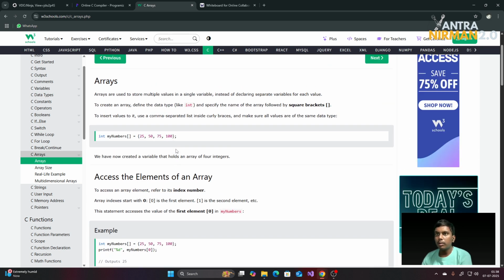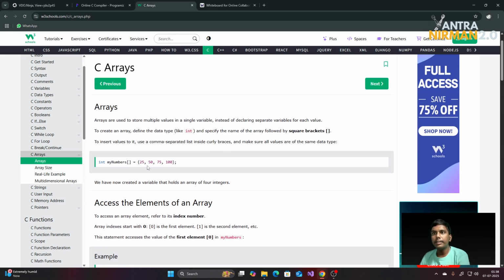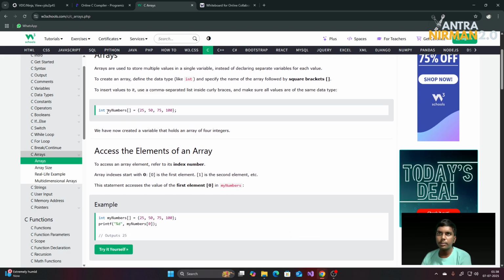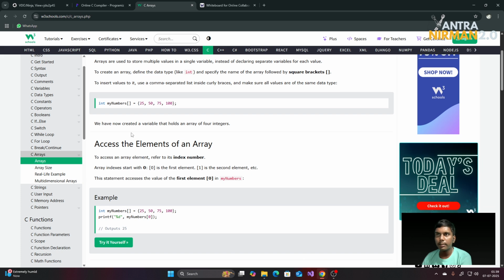Let's move forward to array. In the initial time, I was telling you guys about array, which is storing multiple values in one variable, right? I have an array which is storing multiple values, which is 25, 50, 75, and 100. So my number array is storing multiple values. How can you decide if it is an array or not? After your variable name, you have to add square brackets. Then it will be an array, and you can store multiple values in that.